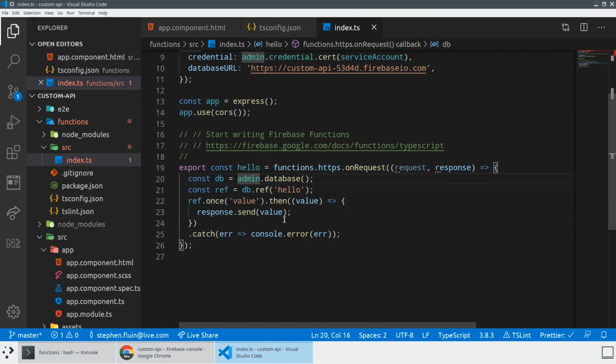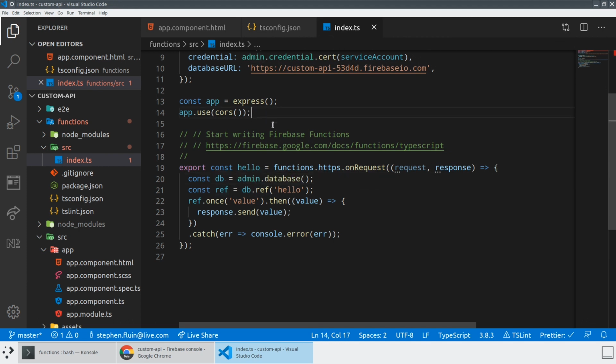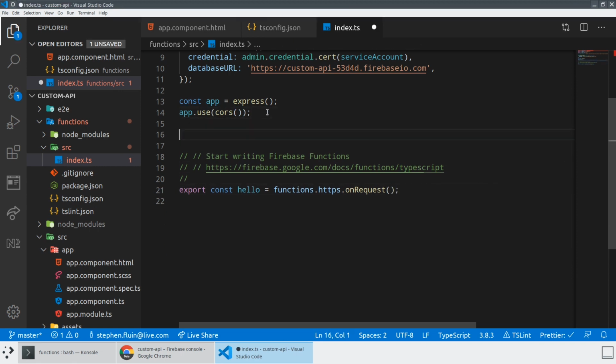All right, so now we've created an updated Firebase function that is using Express. It allows cross-origin requests via CORS, and it's going to send back the response hello. And actually, what we want to do is start using Express now. So we can move all of this code into a normal Express call.